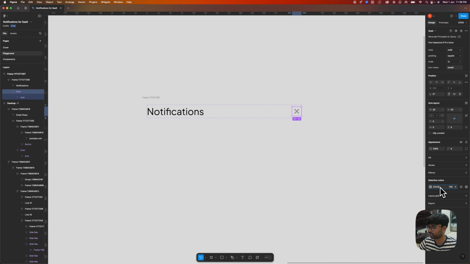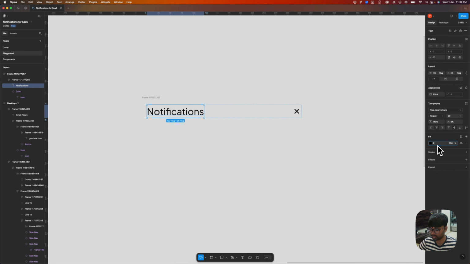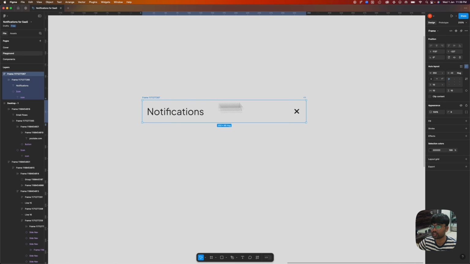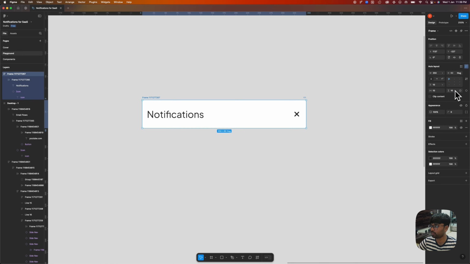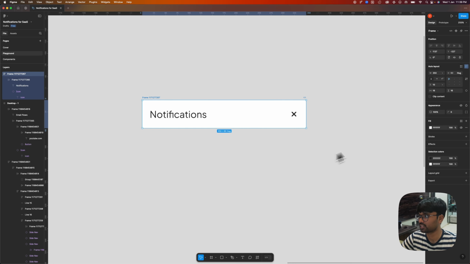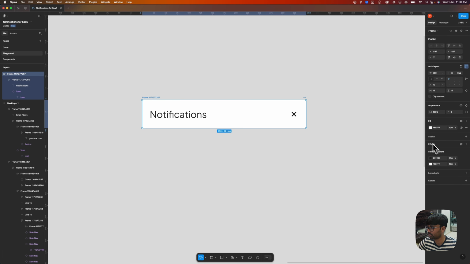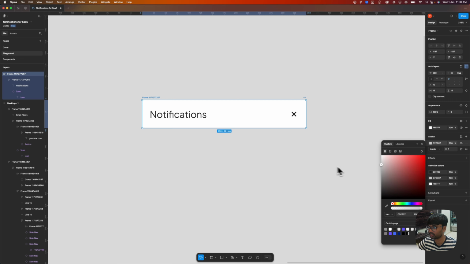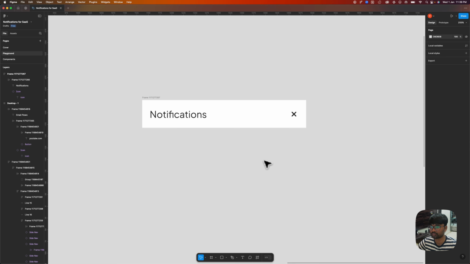Let's add a proper highlighting color to it, highlighting gray color. So let's fill it with white, and let's use 8-point grid here. So I'm giving 16 as padding on all sides. So we will adjust based on how it goes. Let's give a bottom stroke. Yeah, so this is the header for notifications.